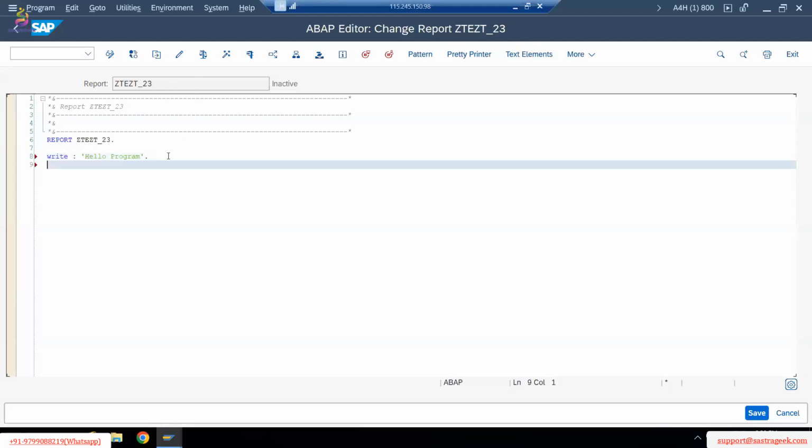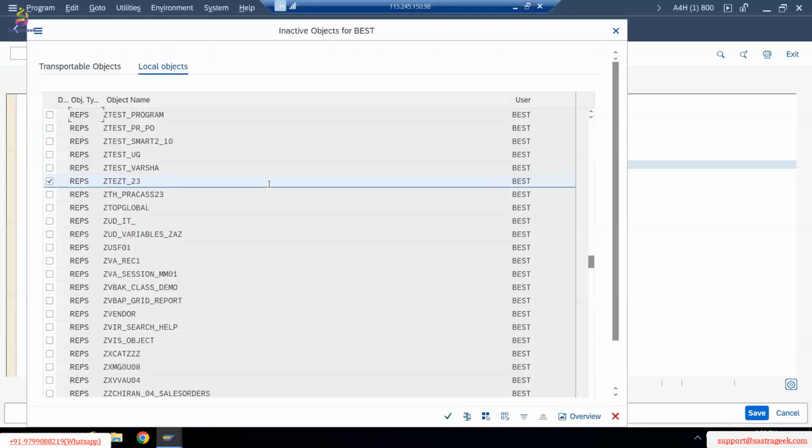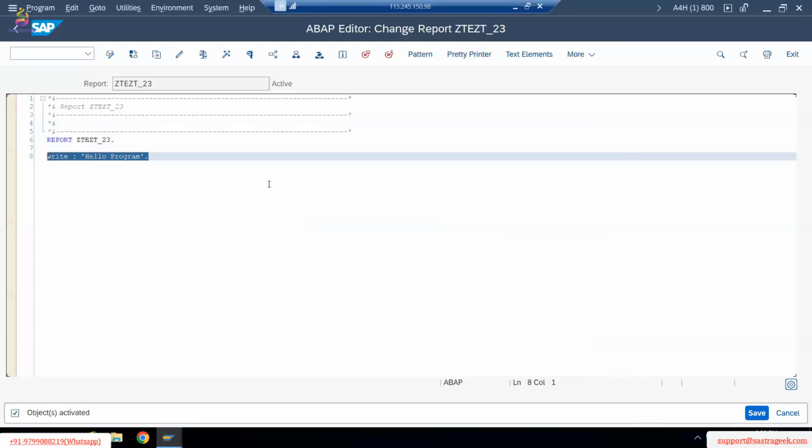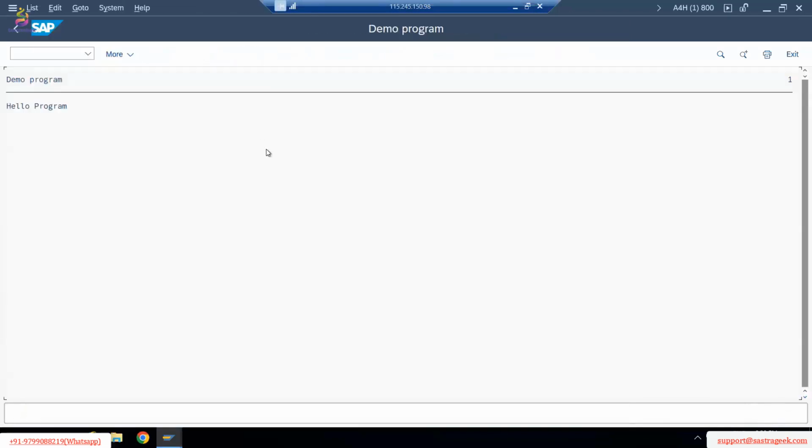After creating a program, this is a one-line coding which I created. After creating the program, we have a thumb rule. First, you have to save your program with Control S, and then you have to check your syntax. Next, you have to activate the program. This is the thumb rule: save, syntax check, activate, and then execute. The fourth one is the execution.